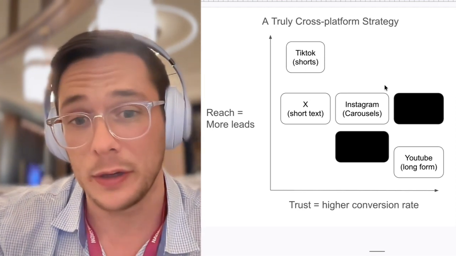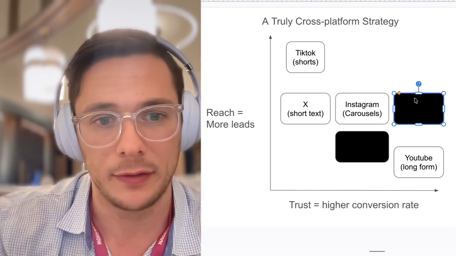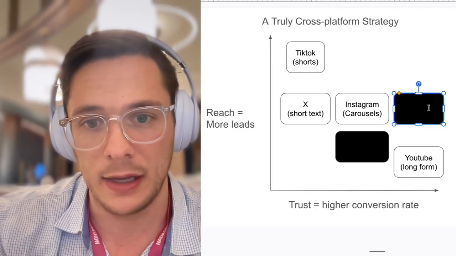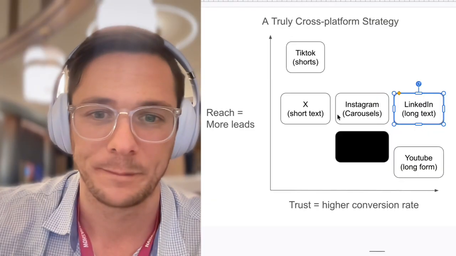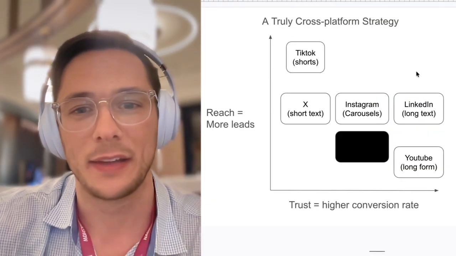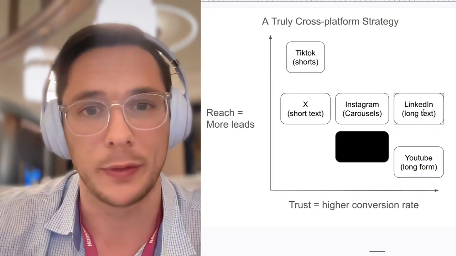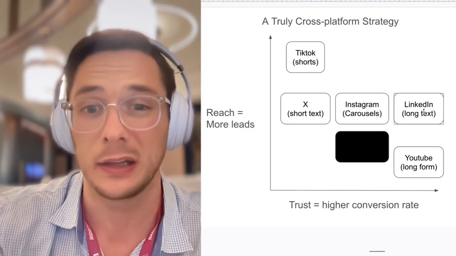Okay, we've got two more here, so let's look at this one. It has medium reach and high trust. Which one do you think it is? LinkedIn, right? So LinkedIn is really optimized for that long text kind of post, thought leadership.